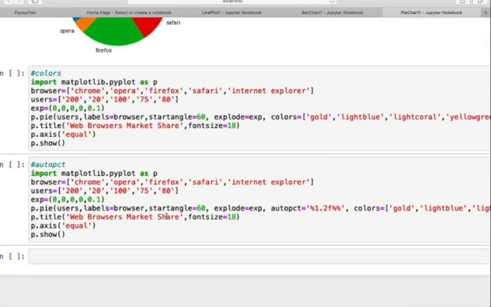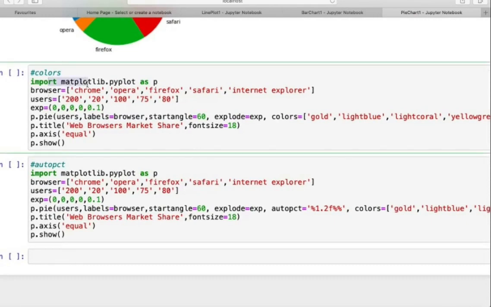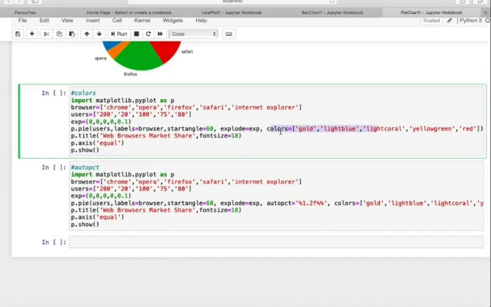Next, again I have imported this matplotlib. Browsers, users, explode. Now this is for the pie, labels, start angle, explode, colors. Earlier it was taking the colors by default. Although they were different, each pie was of a different color. You can give your own colors also in this list. I have done colors equals gold, light blue, light coral, yellow, green.